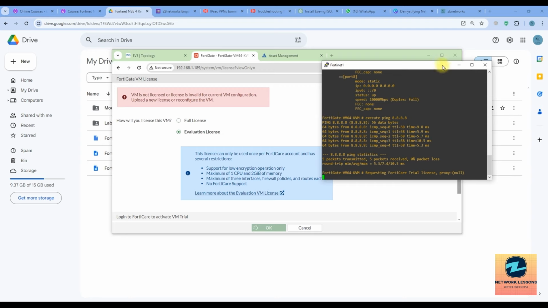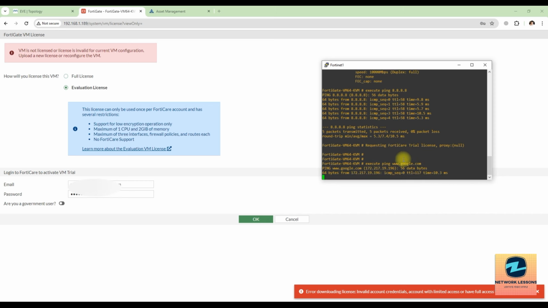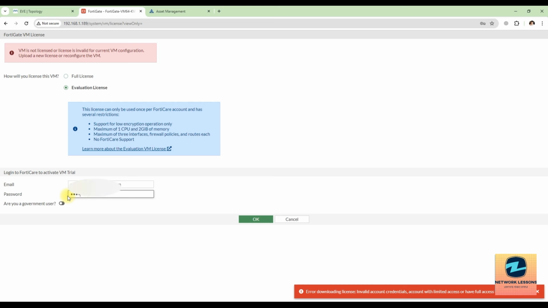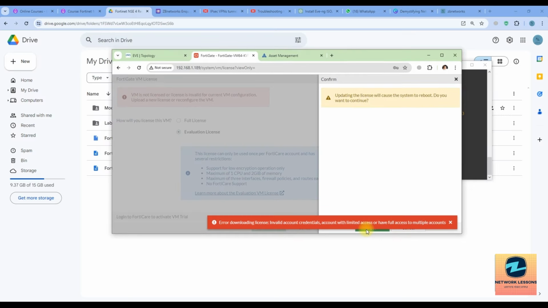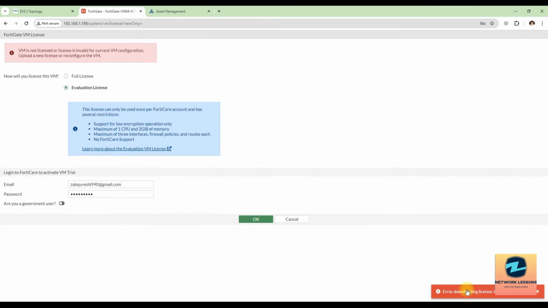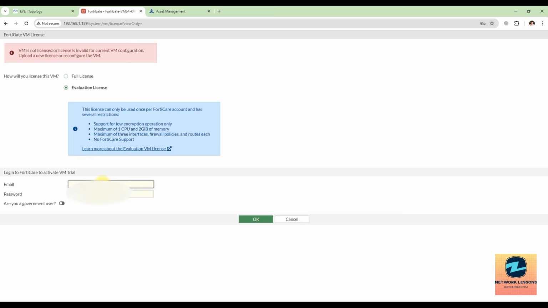We are requesting the FortiGate trial license proxy. So we can do execute ping to the domain, www.google.com, right? And it is basically working, correct? It was not able to, so let me try the credentials. Maybe I have a wrong credential. Sometimes what happens is you just need to refresh it, and if it's not working, do it once more.